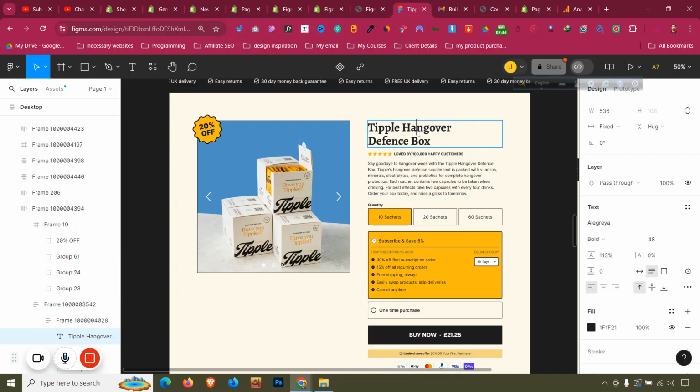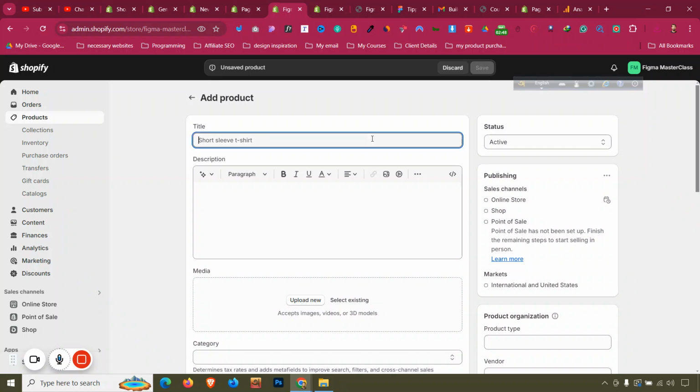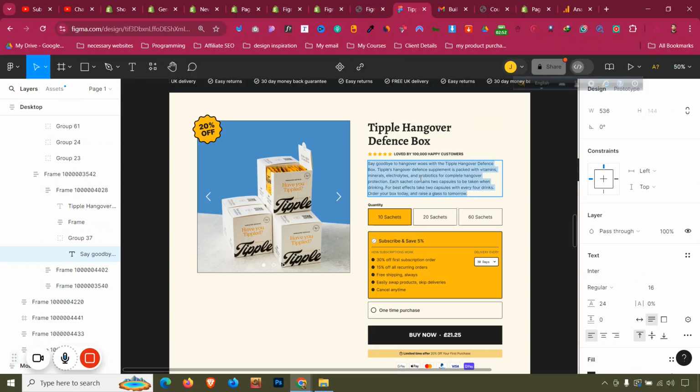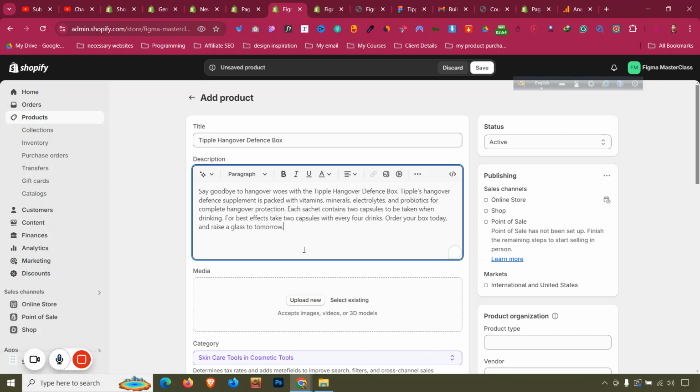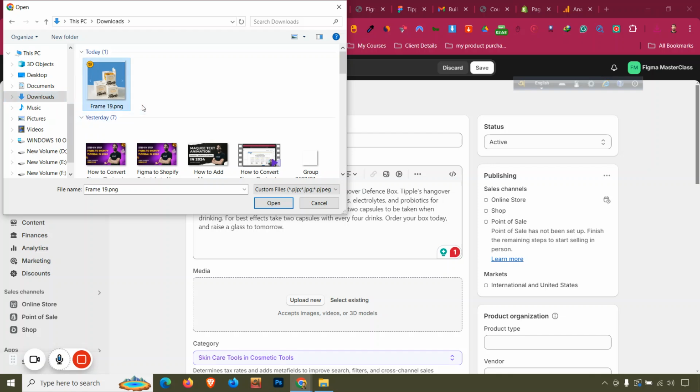This is the product name actually, but in their case they have not shown any pricing, because they have a quantity panel, like for 10 quantity there will be a price, for 20 quantity, and for 60 quantity there will be a price. So now add that, and there will be a description. This is the product description we can see. So let's add that here, and then click on upload new, and go to downloads, and then upload that file.